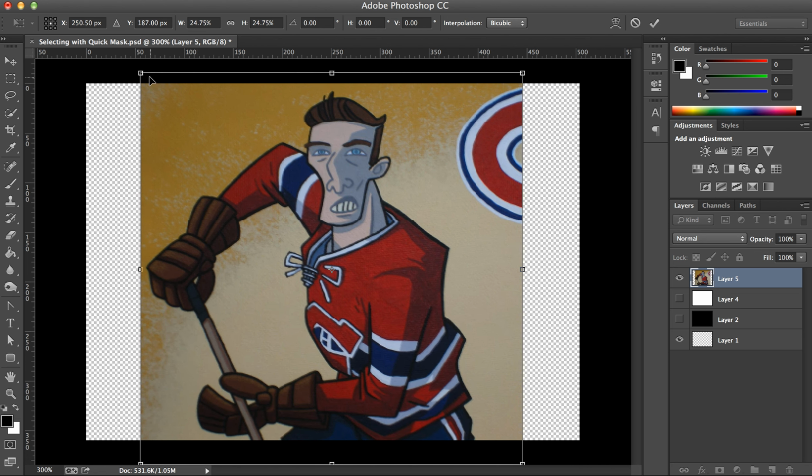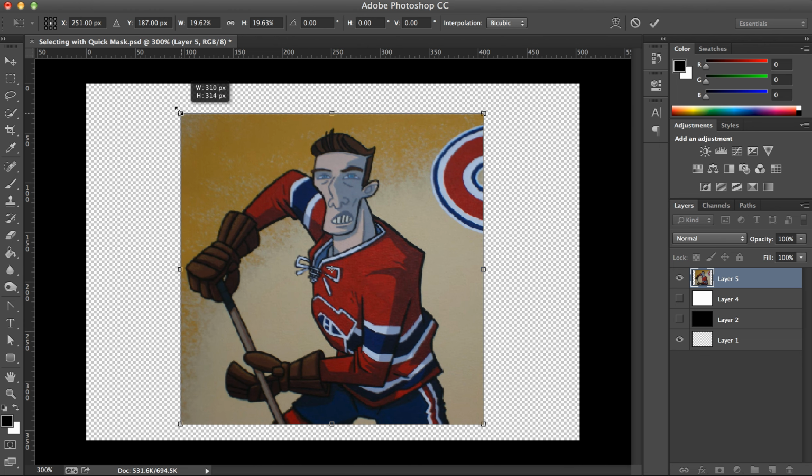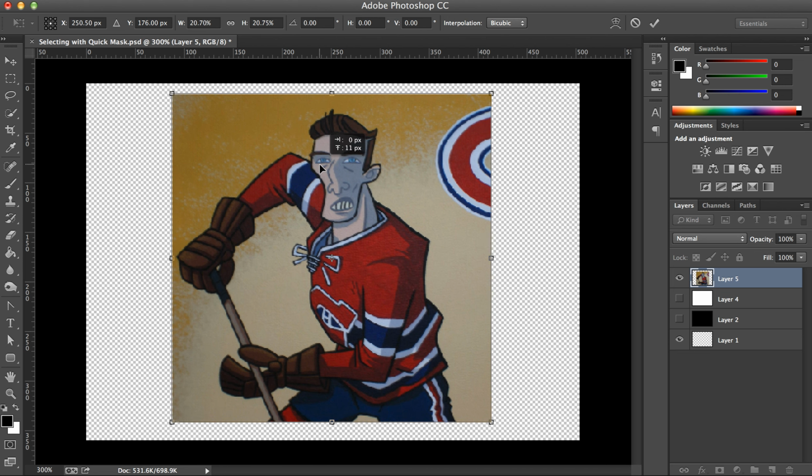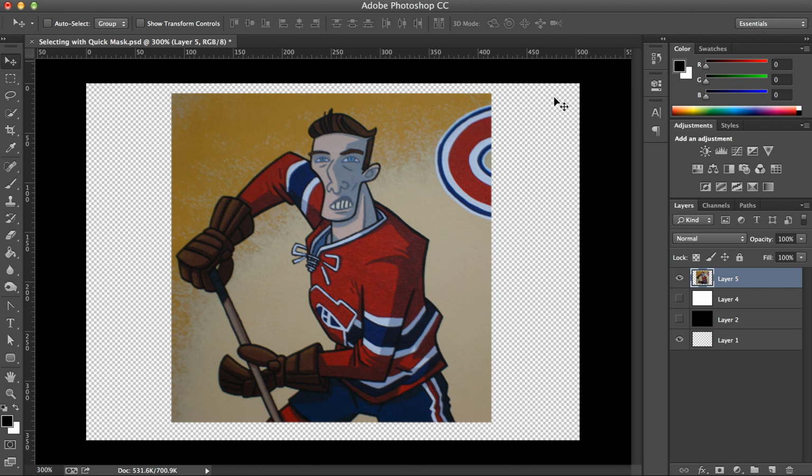Let's go a little bit smaller here. And again, if you lost your ratio, you could click on this button up here to get it back to the original image as well. Okay, so that's not too bad. So we'll just click OK or the check mark here.